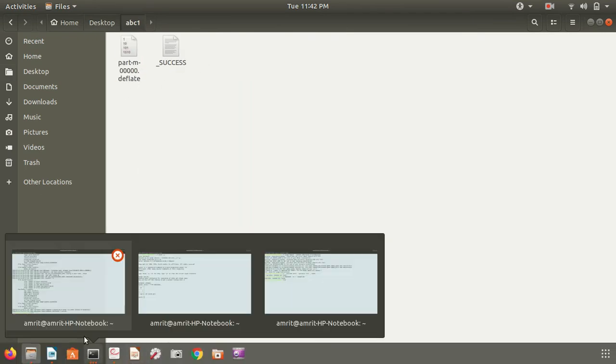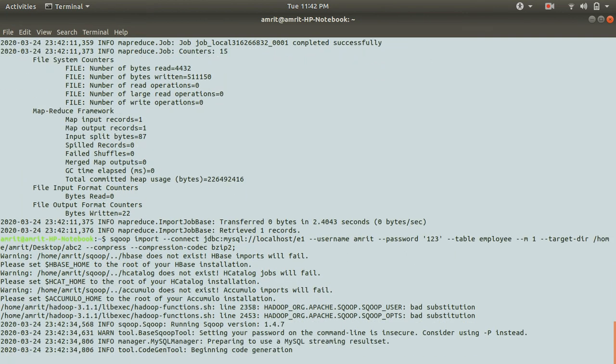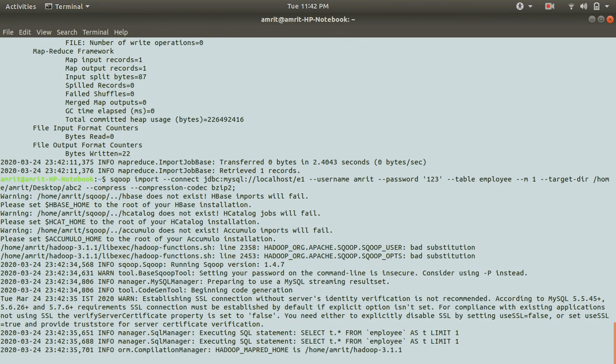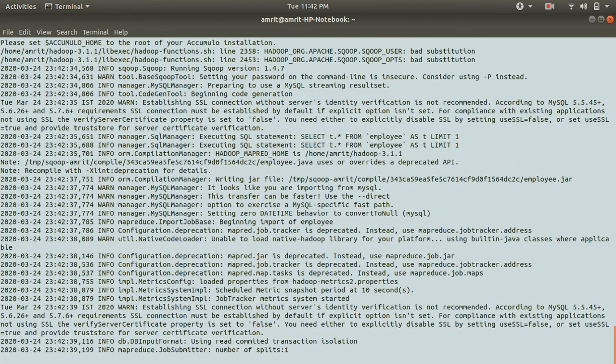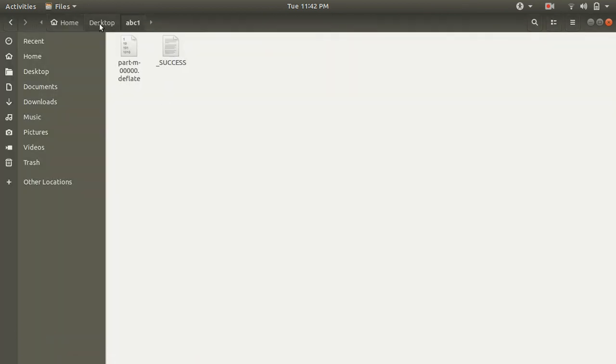So the last one now which is coming is BZIP2. In BZIP2, let's change to BZIP2 and also change the directory to ABC2 and press enter. Okay, so again we successfully got the one record, and again check it here, we have got ABC2. Under ABC2 we have got .bz2 as the extension, right?